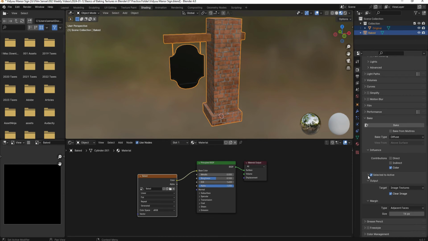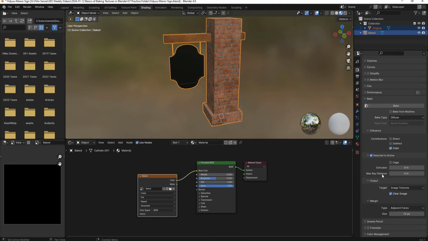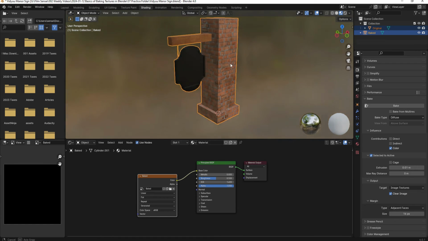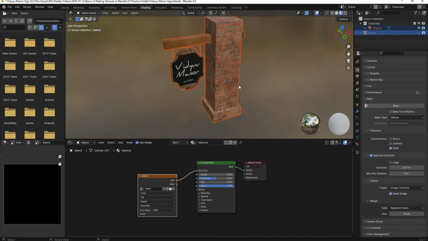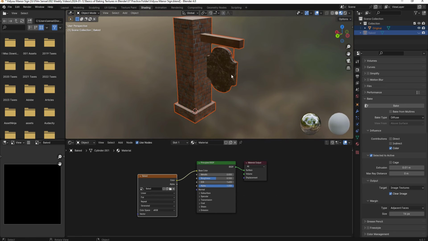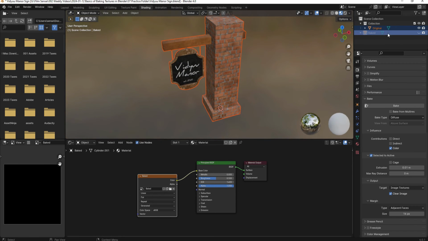Twirling open selected to active, I want to do one thing, and that is under extrusion, I want to just tweak that up slightly to 0.01. The reason is because if we don't do that, it may cause some bleeding through. For example, if I turn this off for a second, you can see the lettering here on the sign might bleed through to the back of the sign. We don't want that. So we're going to add just a smidgen of an extrusion to prevent that from happening.